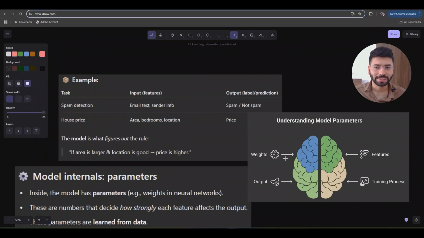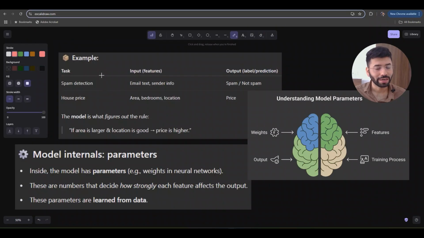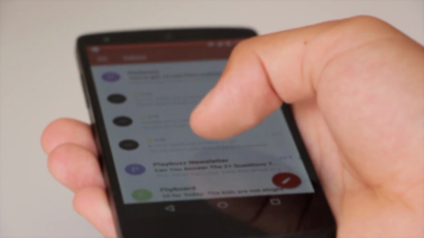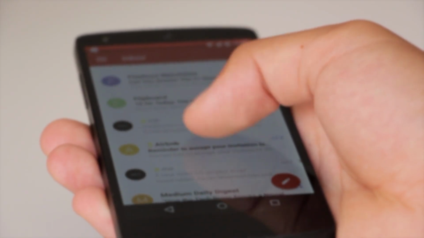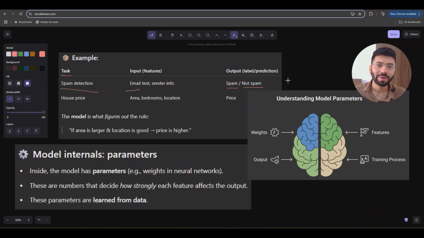Now let's see some examples so that you get more understanding of the model. Say your task is spam detection. In the input you are given an email, and as an output you need to tell whether the email is spam or not spam. You will train your model with the input data. It will get to know what kind of emails are spam and not spam, and based on that it will learn the patterns so that it can predict in future for any new email.